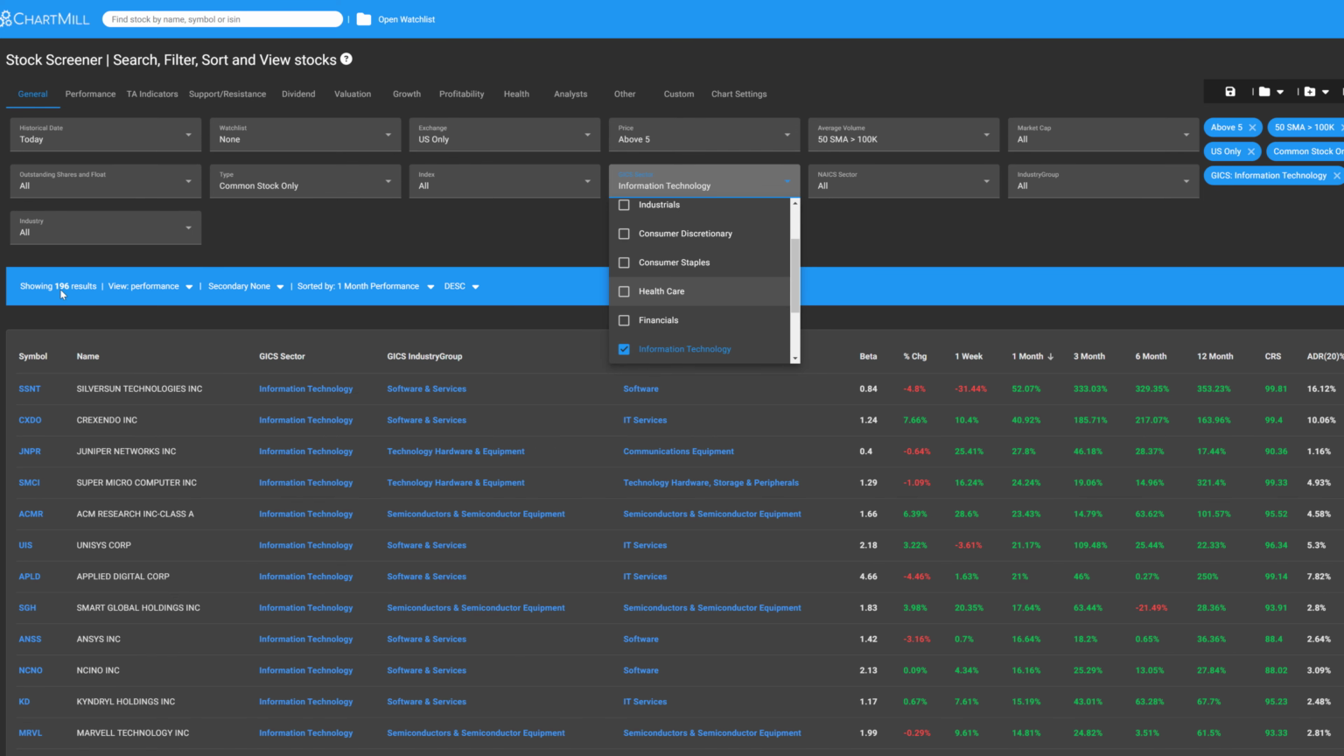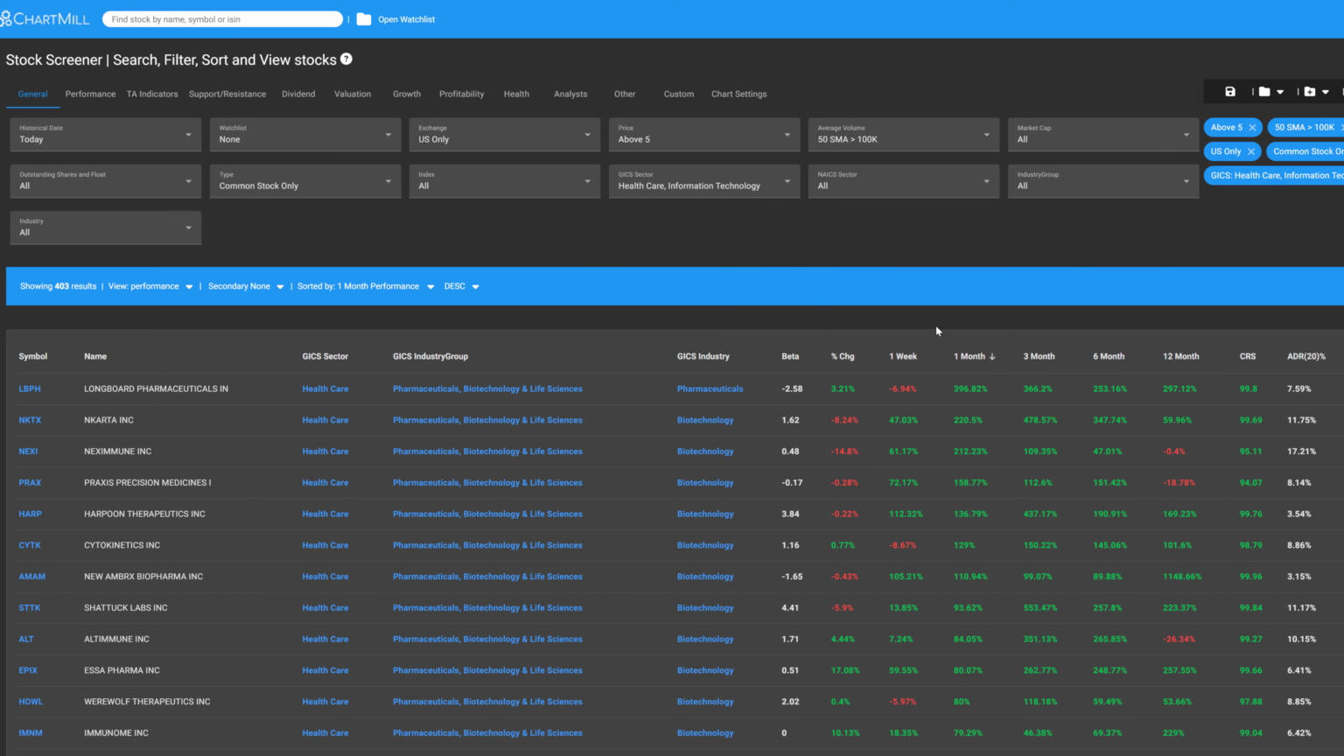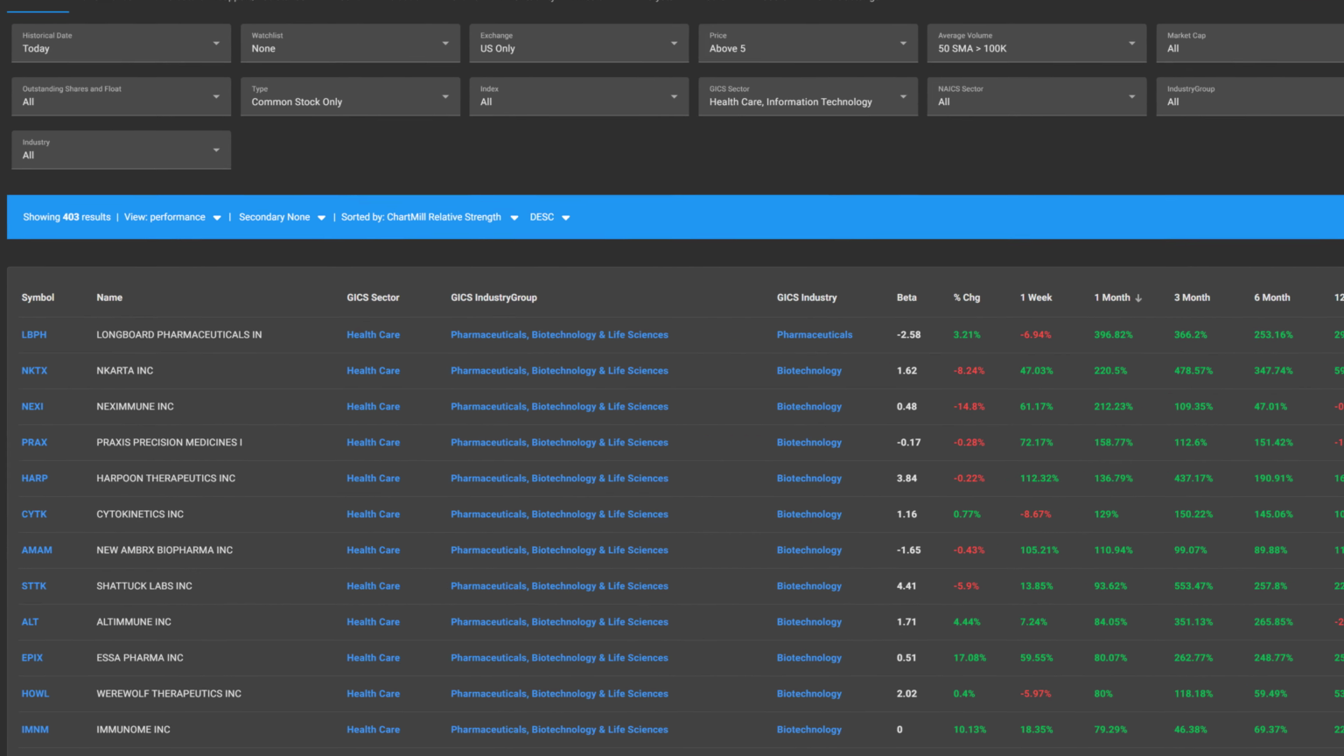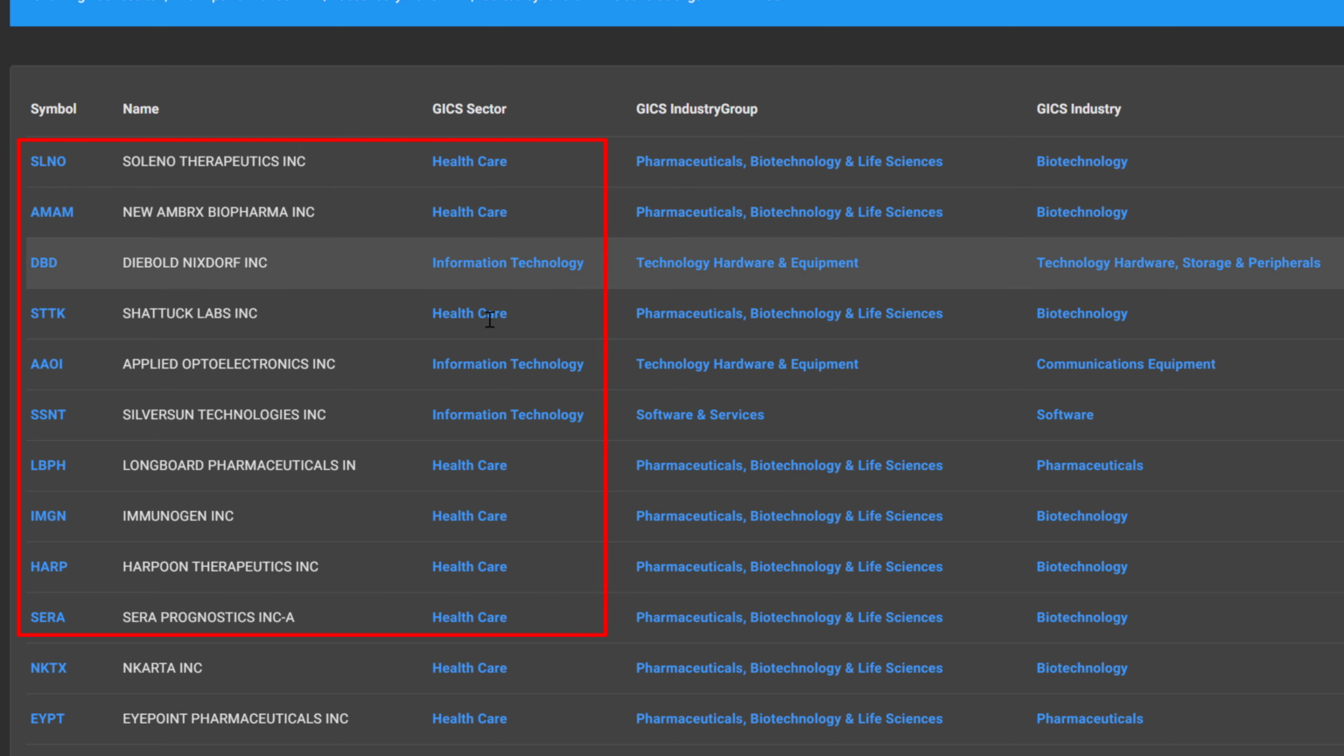These two sectors represent 40% of the screen results, so it is worthwhile to look at them separately. By selecting only these two sectors, we are left with exactly 403 shares. Ranked by relative strength, we notice that for the top 10 positions, 7 stocks come from the healthcare sector.